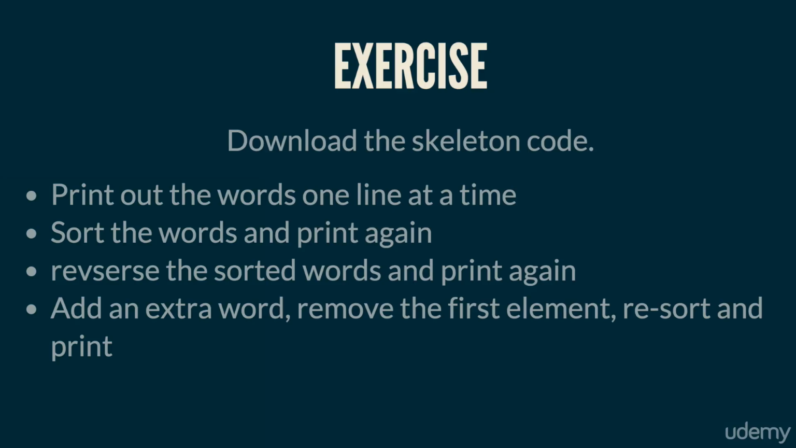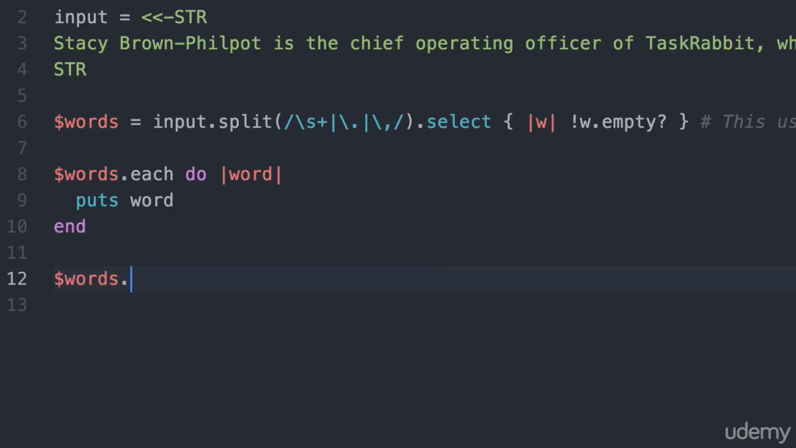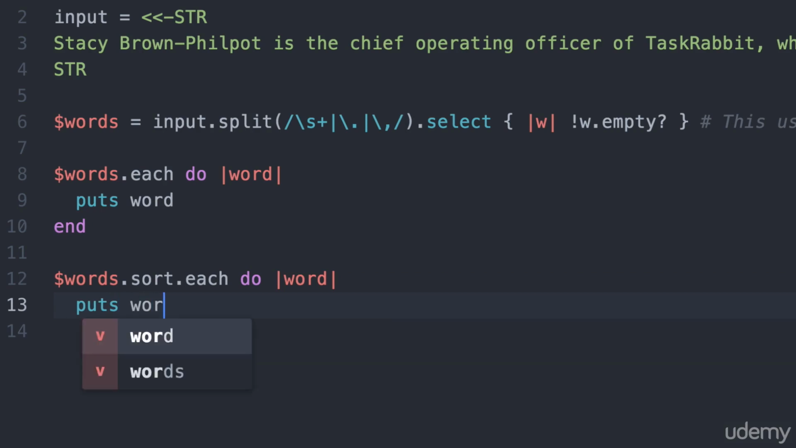In part 2, I ask you to sort the words and print them again. This can be done in one of two ways. So I can say words.sort.each and simply put the word as I did before. So now these words should be sorted.